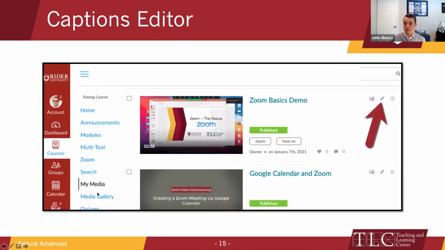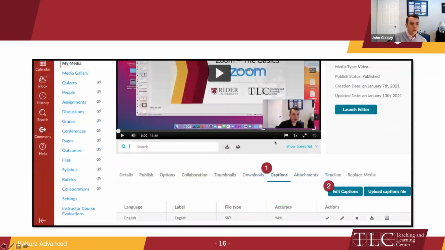Like I mentioned before, and like we've always done, we're going to start by going to My Media, and we're going to click on either the little pencil icon here to go into edit, or click on the title, Captions Editor. Once we go in there, all of our work before was done in the details pane, and again, I'll show this in a second. Instead of doing details, we're going to click on the captions tab, and then we're going to go into edit captions.